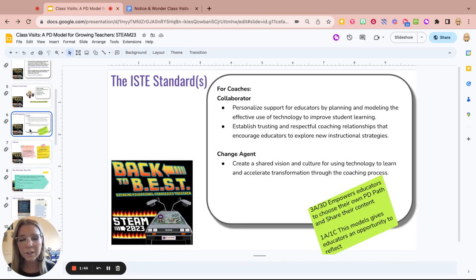So to touch very quickly on the highlights that we already went over, this class visit idea does pair with the ISTE standards very well. So for coaches, it's under the collaborator and change agent standard. So you'll be able to personalize support for educators by planning and modeling the effective use of technology to improve student learning. That's actually the whole point of these class visits.